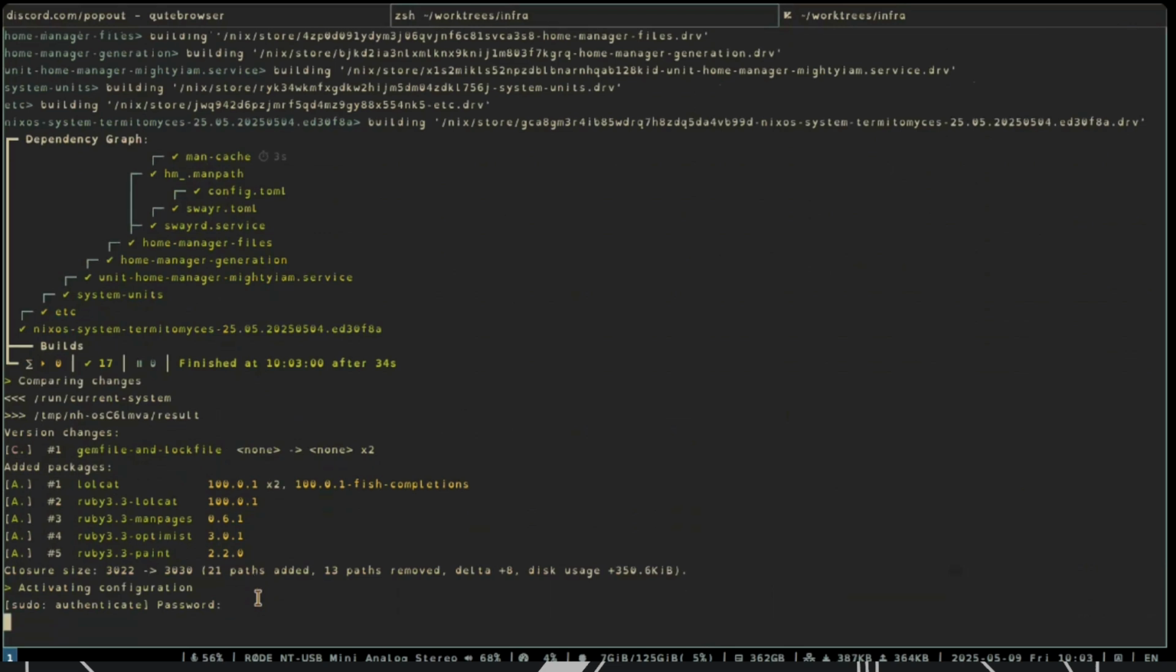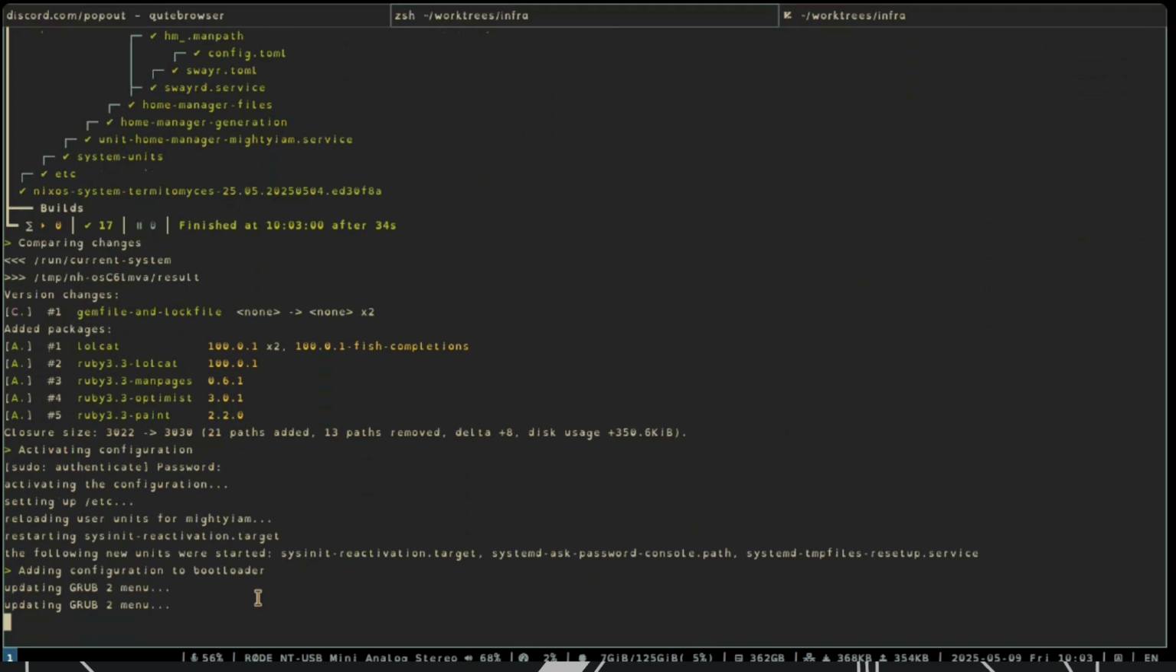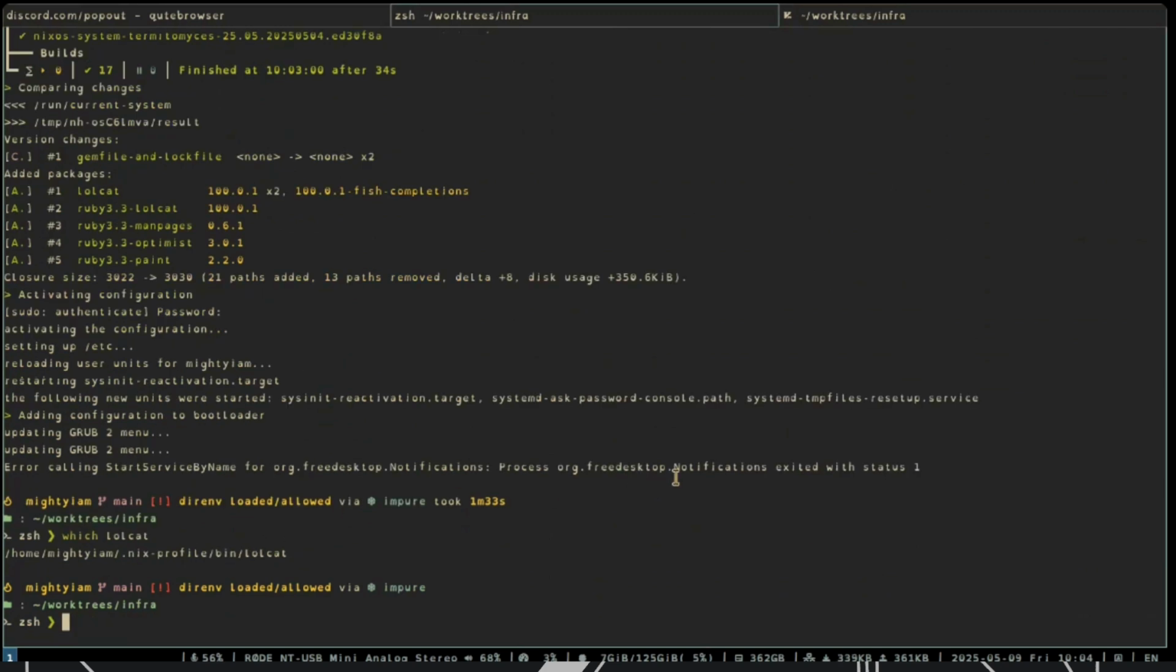Type in my password to make the change, and this will apply it. What it does, it creates a new generation, which means a new variant or a new version of my OS, and it activates it as well. That's what switch does. Now it's activated. Now I'm already in the new generation. And in here, I should have lolcat. And I have lolcat.